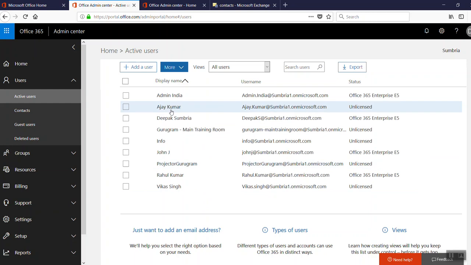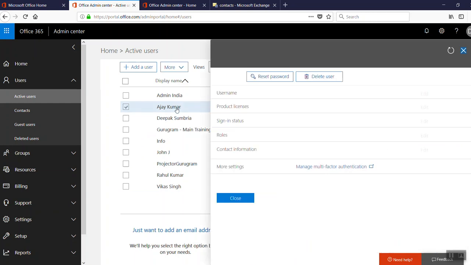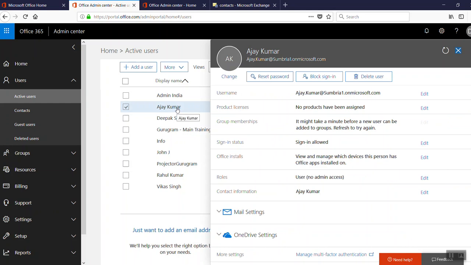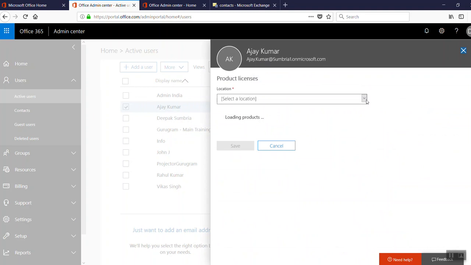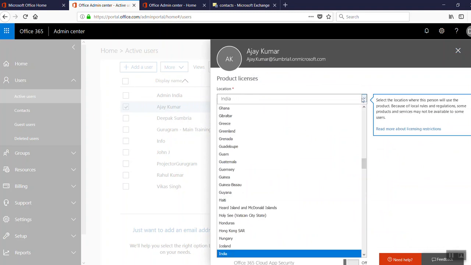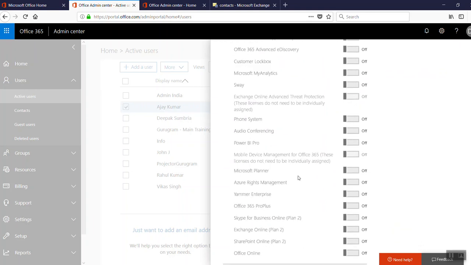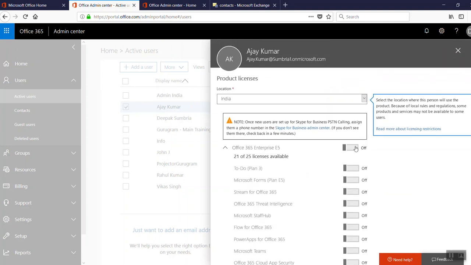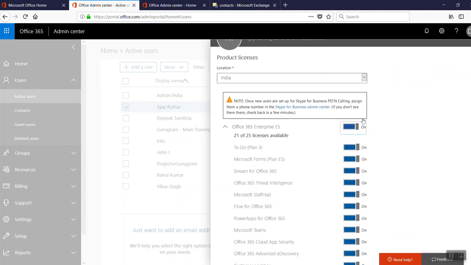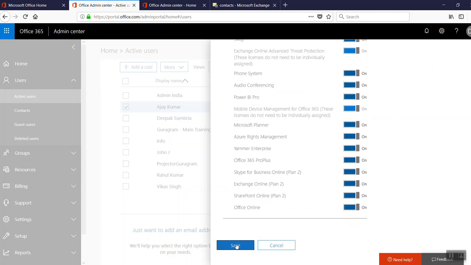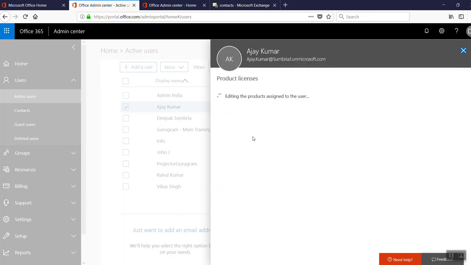Here you will see Ajay Kumar is showing under Office 365 active users, and the license status is unlicensed, so we need to select that user. From here we need to click edit. You need to select your location, and here you need to turn on your license. If you have multiple licenses, you need to take care of that. Now I have E5, so I'm going to assign this license to Ajay. After this, you need to click on the save button.